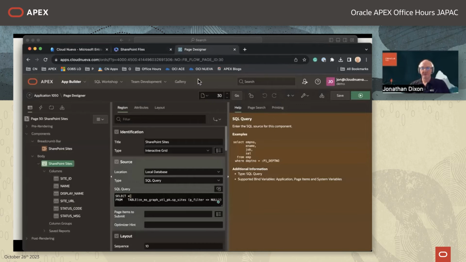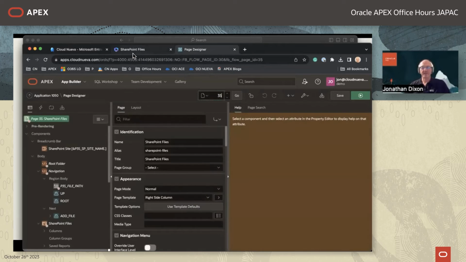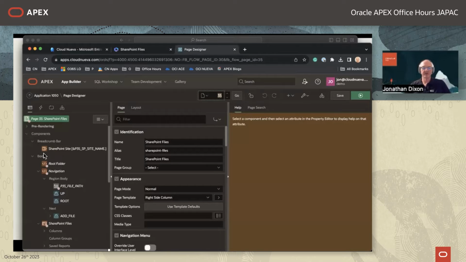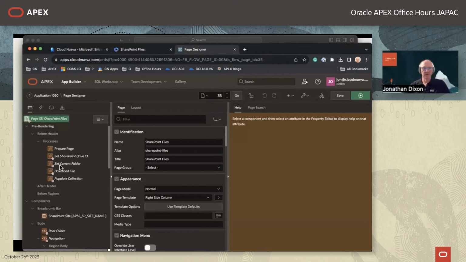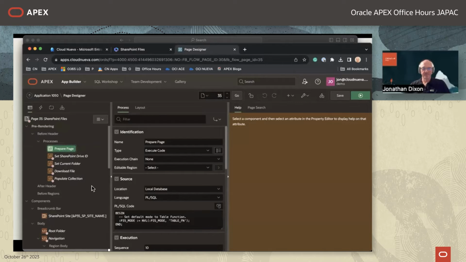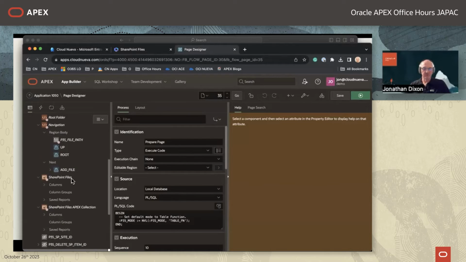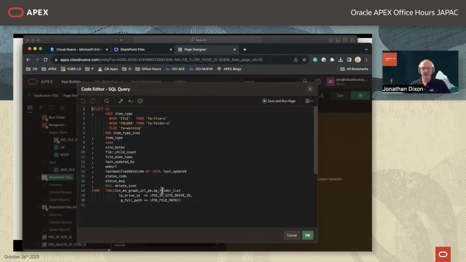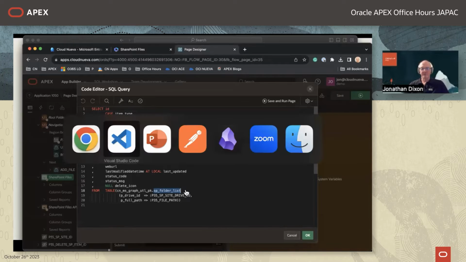So for page 35, now for this page, you might notice that I have two options here. One is to use a pipeline table function. So I'll show you that first. Choose this one. So I have this function called SharePoint folder list.